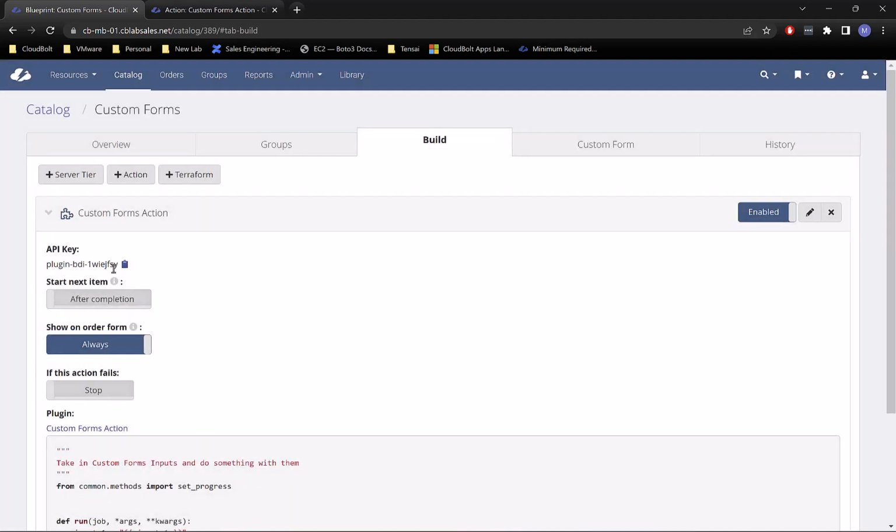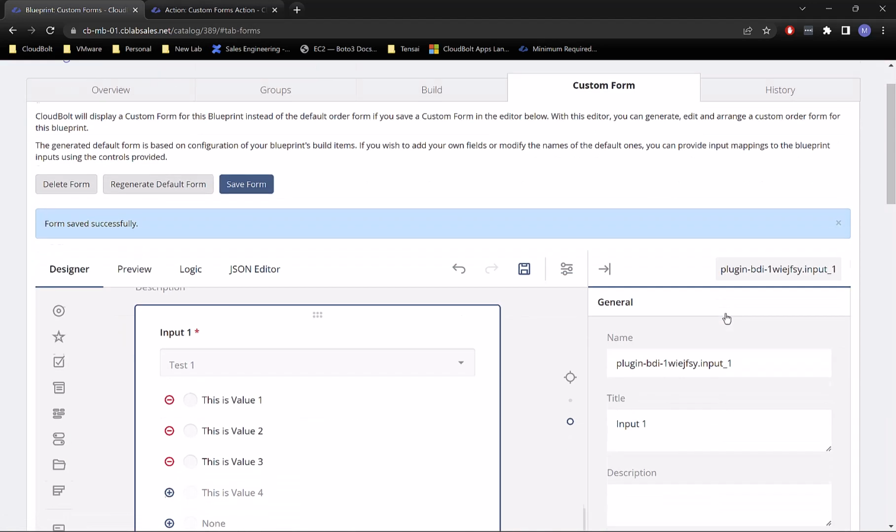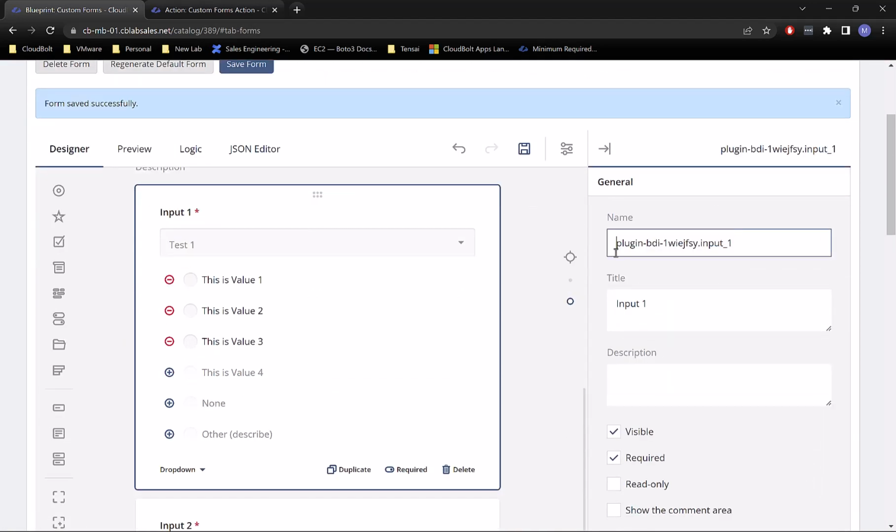So if you needed to add an additional field, or maybe you generated a default form, but you added a new input and you don't want to rebuild the entire form, you can come in and copy this API key and go back over to your custom form. You can name it with the form ID dot whatever parameter we're trying to populate in CloudBolt here. So that will be one way to do input mapping in CloudBolt.